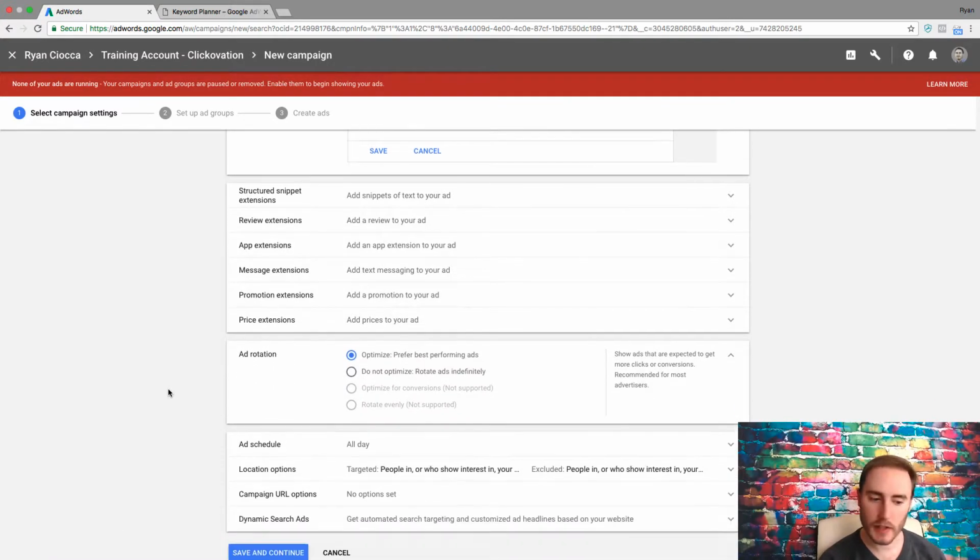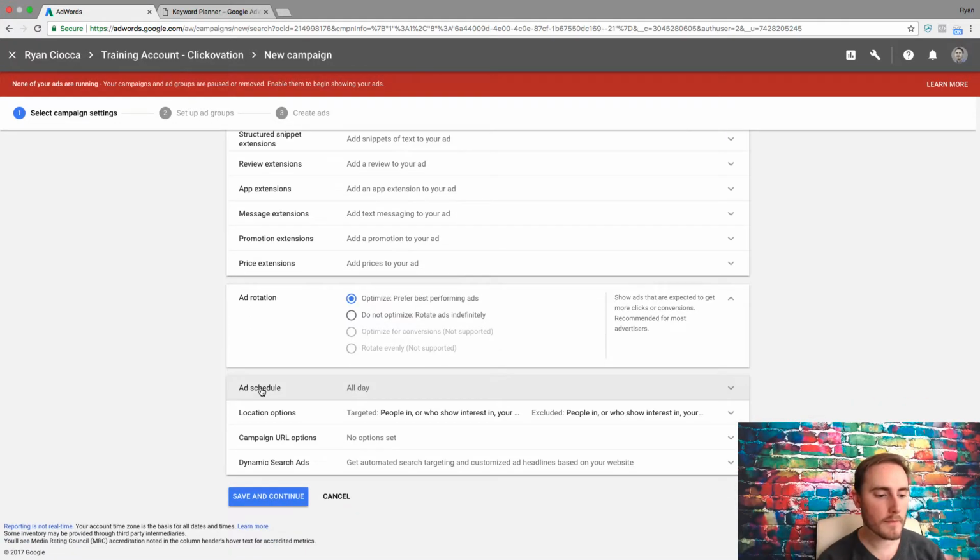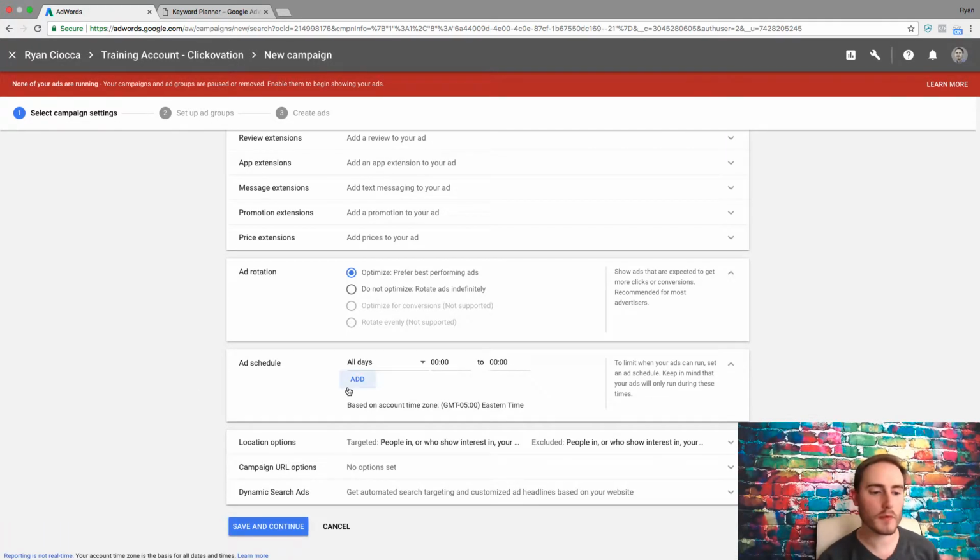Ad rotation, again, something we go over in more detail. They recently phased out optimize for conversions and rotate evenly, to sort of simplify ad rotation settings. So the two now are optimize, prefer best performing ads, or do not optimize, rotate indefinitely. I will say that if you want to test two ads against each other, click do not optimize, rotate ads indefinitely. We can schedule when our ads show. So you can create an ad schedule if you just want to show on Mondays, Wednesdays, Fridays, or during specific times. You can set all of that up in ad schedules.